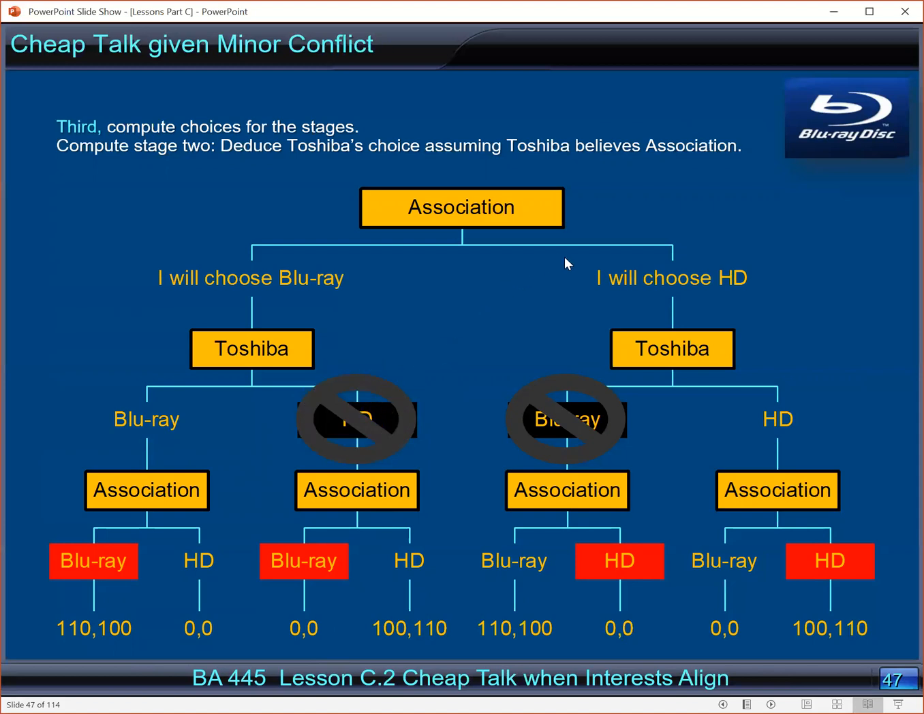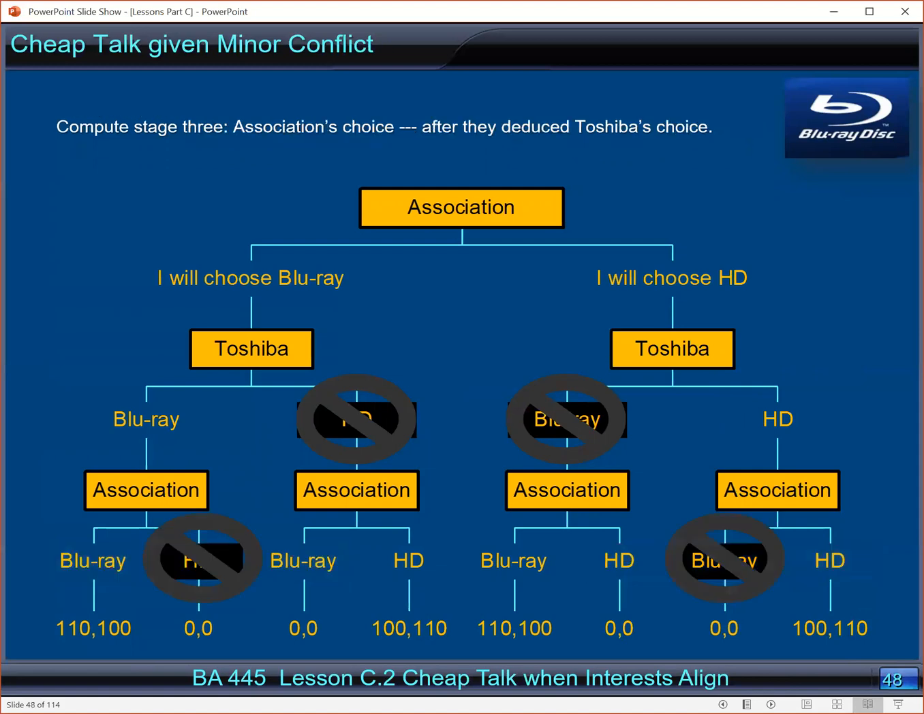Now, in this other branch, where the association said they would choose HD, they say they're going to make these choices. If Toshiba believes it, then Toshiba, if they choose this branch, figures they're going to get 0, and this branch, they follow it down, they figure they can get a 110. They'd rather have the 110 than the 0, so they do not make this choice. They will make this choice. So that is solving stage 2.